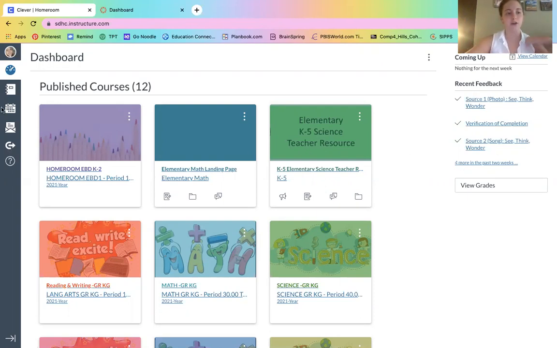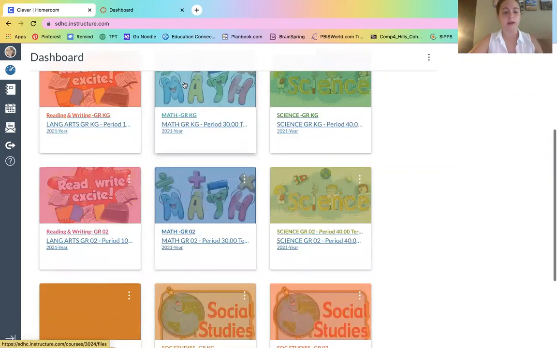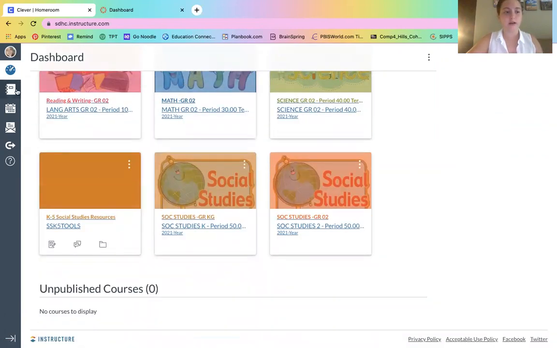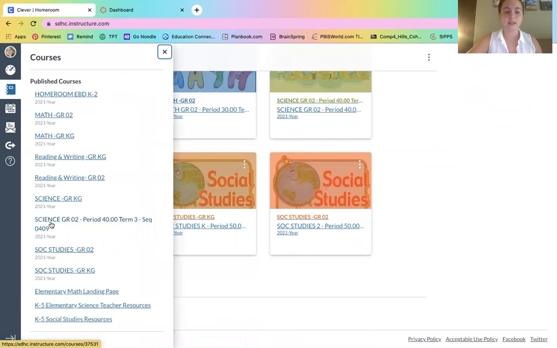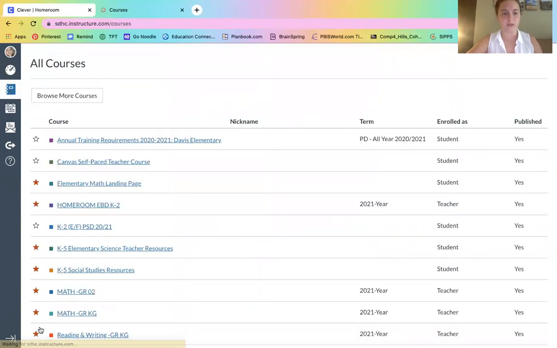So first things first, when you're signed into Canvas, you're going to be on your dashboard, and this is where you will see any courses that you have published. And if you haven't published any, if you're not seeing all of your classes, you can always go to the little notebook called Courses, and you can view all courses. So this will show you any courses that you have published, that you have not published, and it will also show you which ones are your favorites. And I will get to all of that in just a moment.